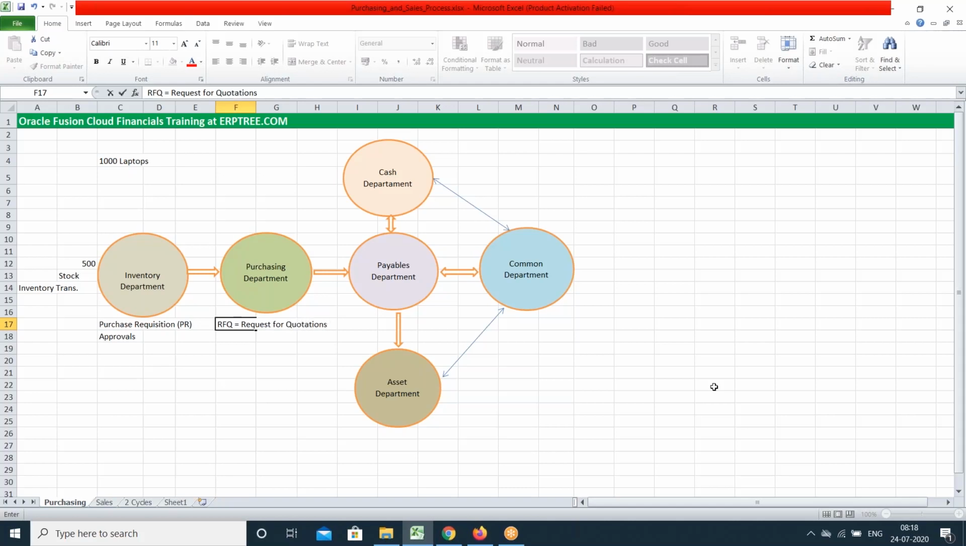The purchasing department will contact suppliers and request for quotation, saying that we need 500 laptops of so-and-so brand, this is the configuration we require, please provide the quotations. When the purchasing department requests quotations, the supplier will send the quotations, and the purchasing department will receive them.